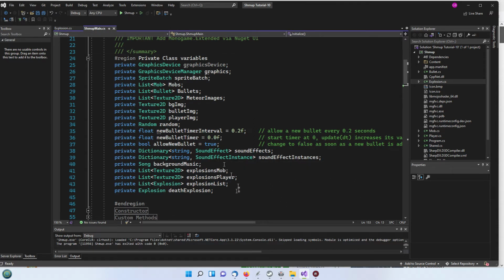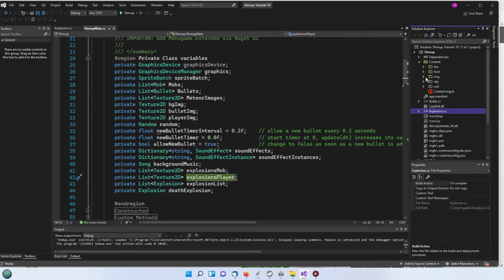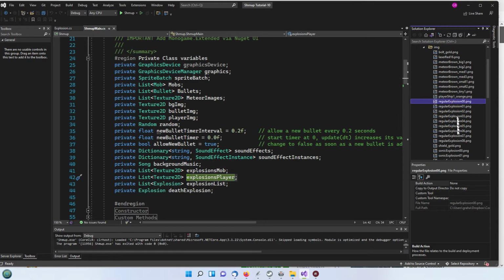So first of all, we need to add some extra variables to the main code here. We've done some lists: a Texture2D list of explosions mob, a Texture2D list of explosions player, an explosion list, and then a single explosion, death explosion. The reason for having these is that the lists of Texture2Ds for mob and player hold the sets of images, which, if I can find them in the content, there we go. We've got regular explosions 0 to 8, and then sonic explosions 0 to 8. So that's why the two lots are here.